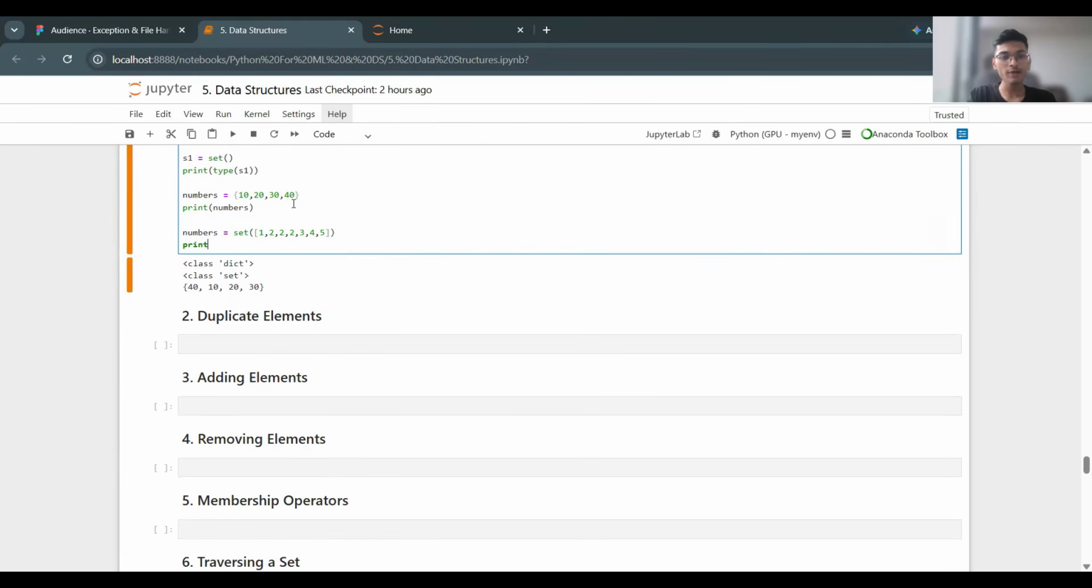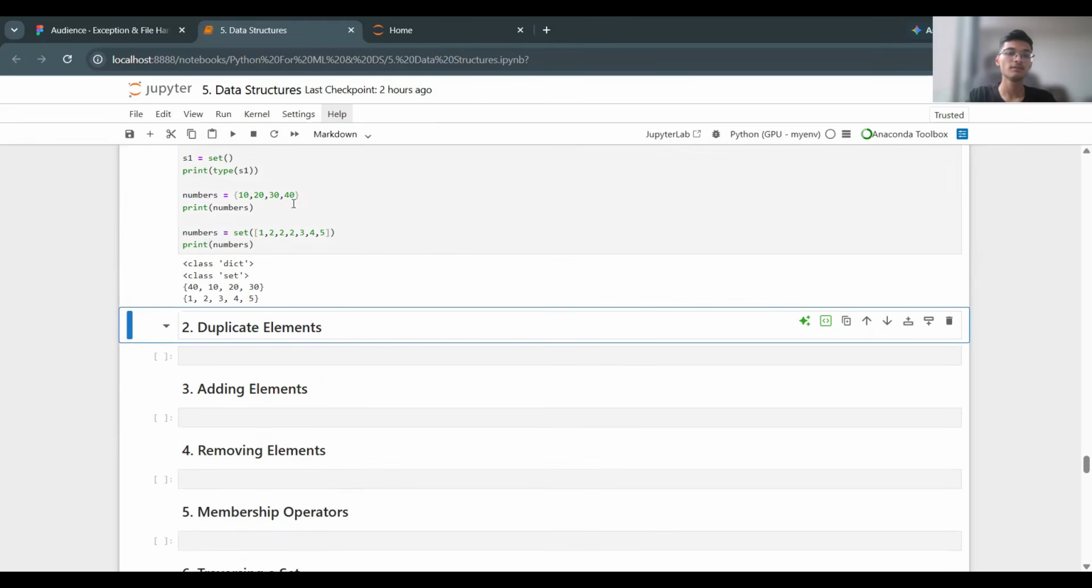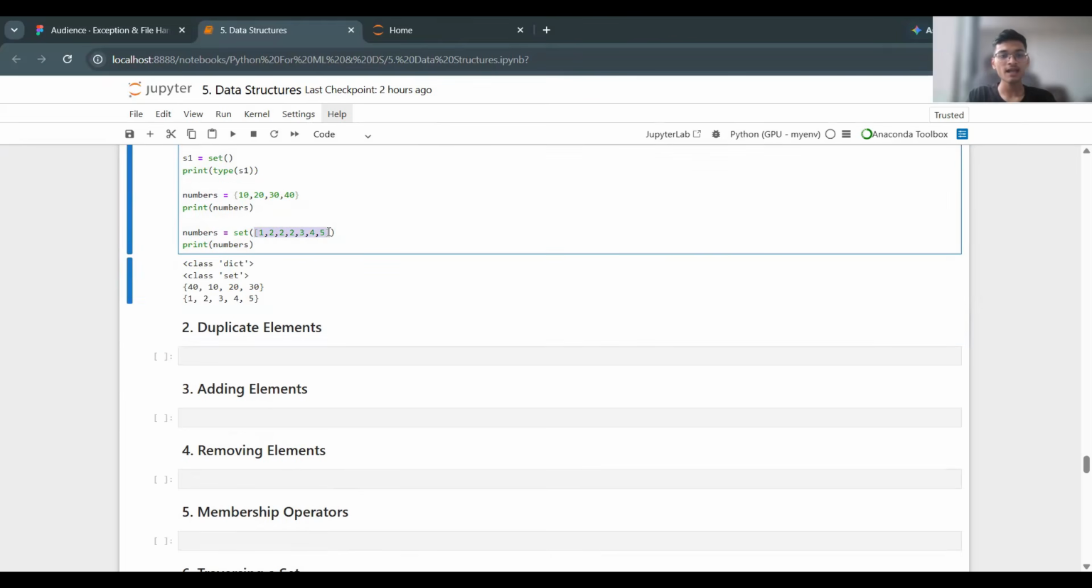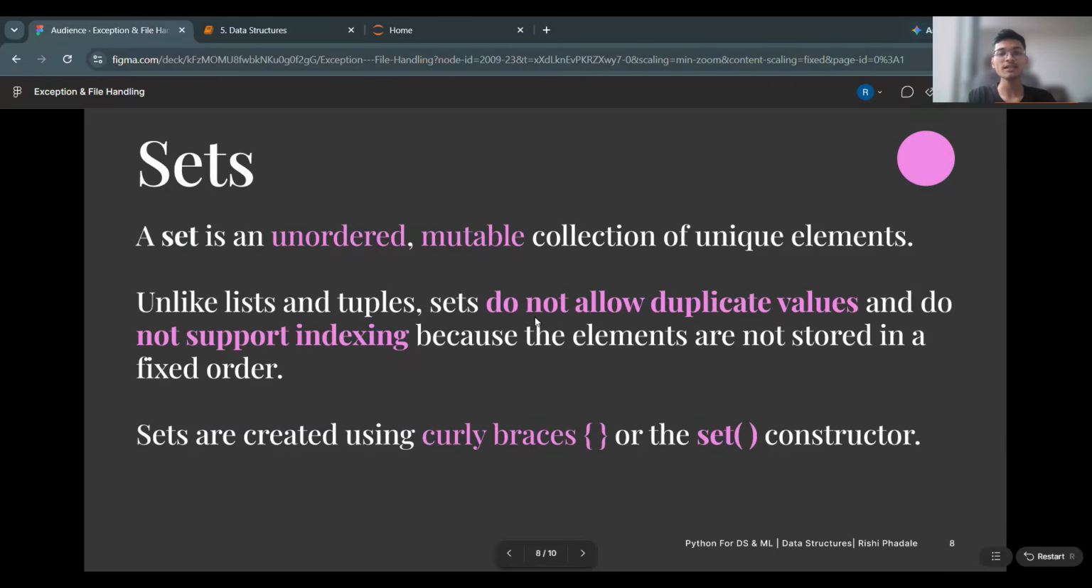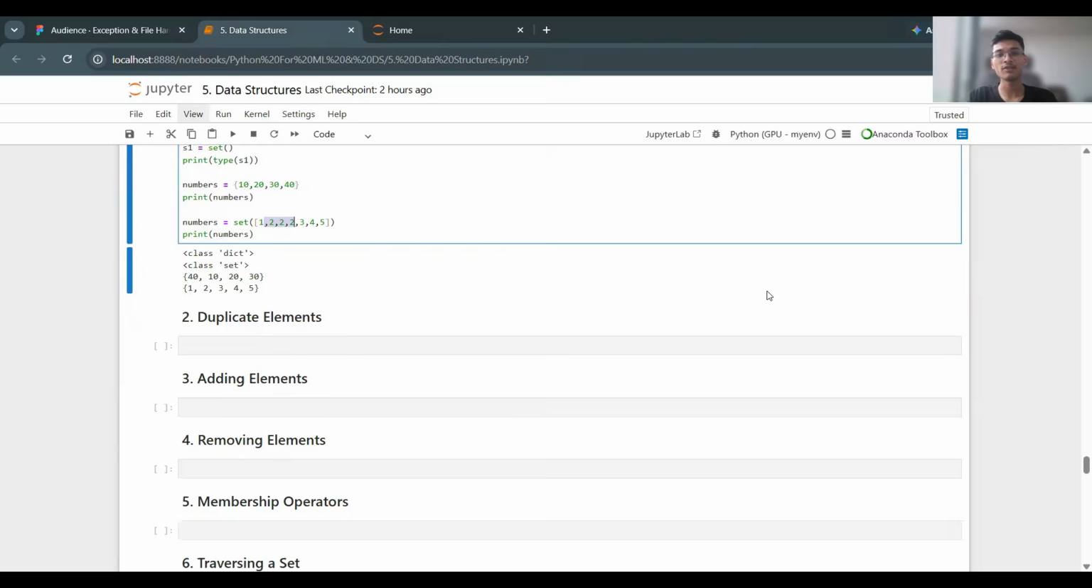Okay. Now if I try to print numbers, see here what happens. Here that particular numbers is nothing but a list, and I'm creating a set from this list of numbers. When the set is created, what I'm going to display is numbers 1, 2, 3, 4, 5. But here you can see that the number 2 is there 3 times. That's what it is: a set does not allow duplicate values. So it will remove the duplicate values and keep only unique values 1, 2, 3, 4, 5.